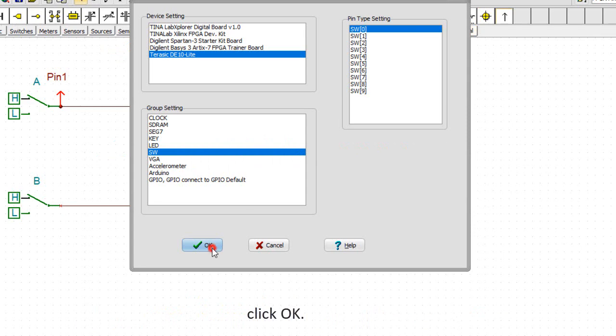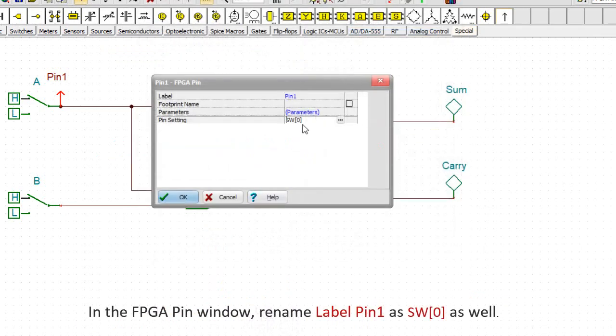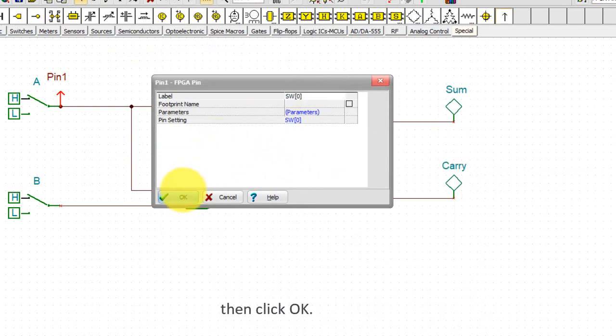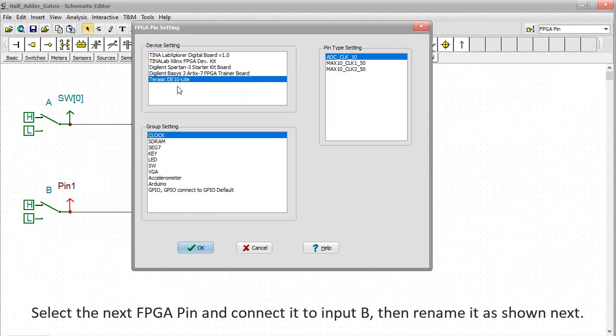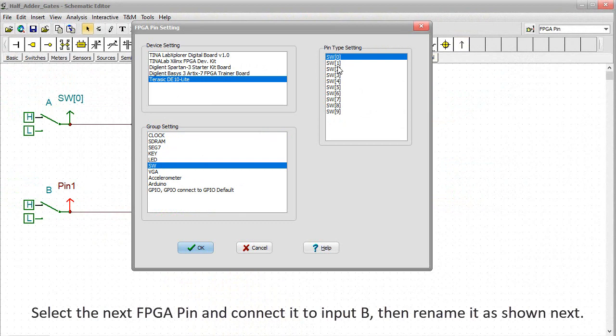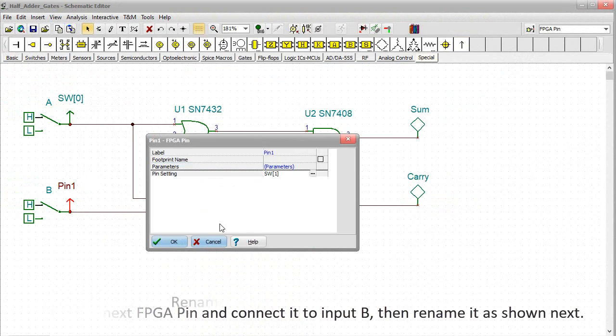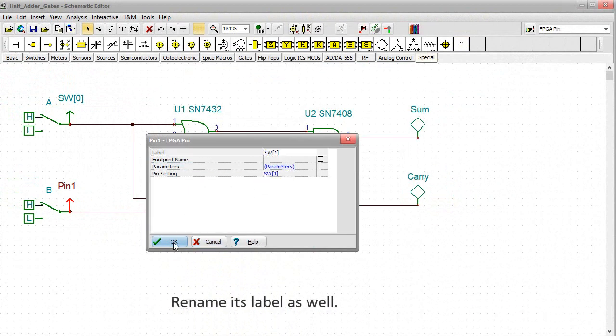Then click OK. In the FPGA pin window, rename label pin 1 as SW0 as well. Then click OK. Select the next FPGA pin and connect it to input B. Then rename it as shown next. Rename its label as well.